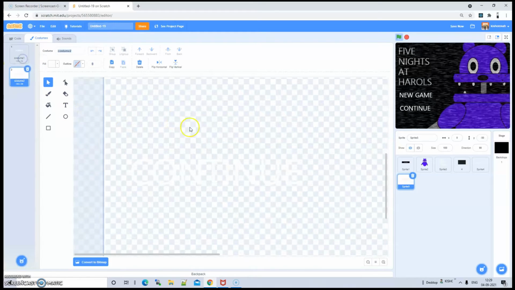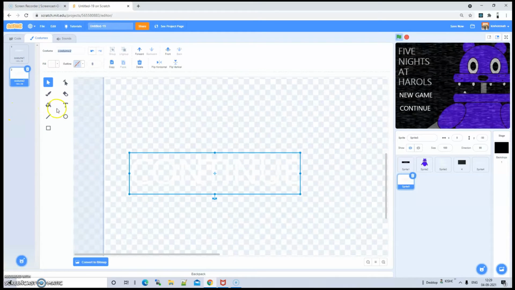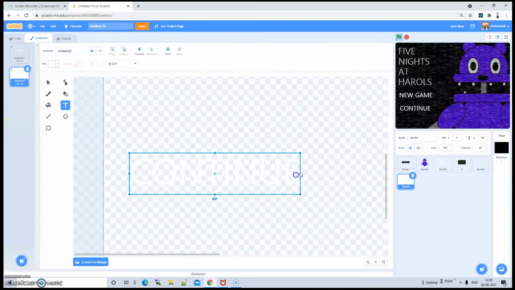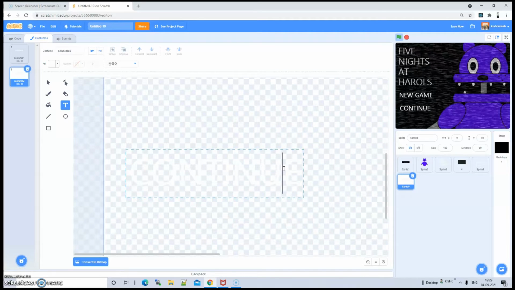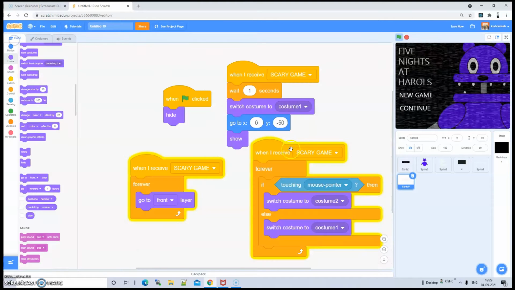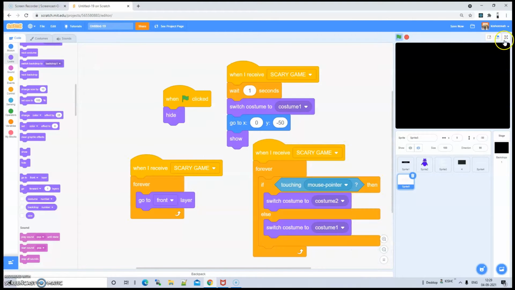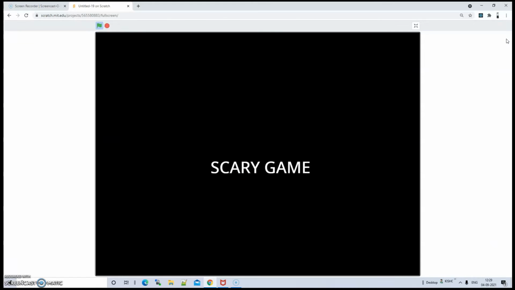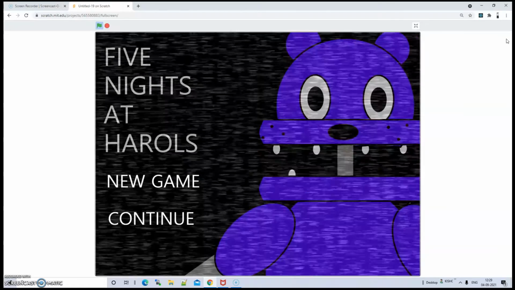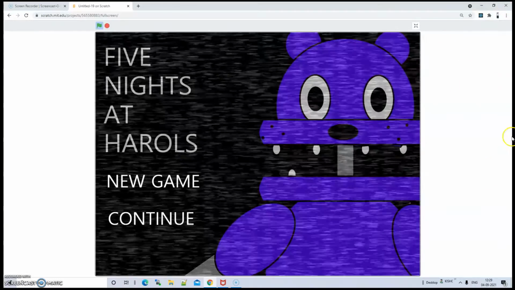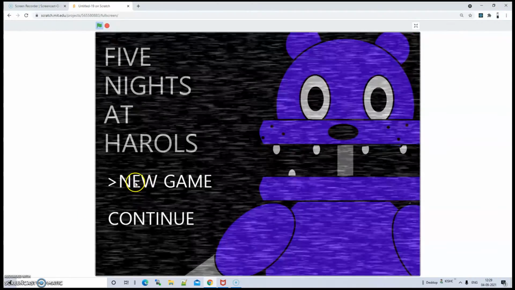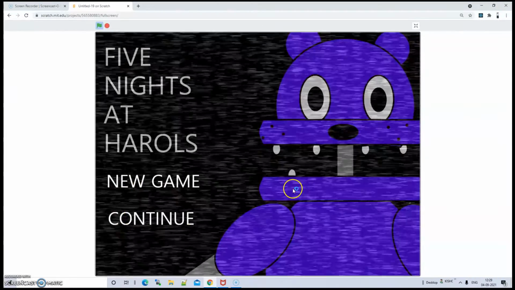Duplicate the continue and write text to write. Shift this code. Scary game. New game. Continue.